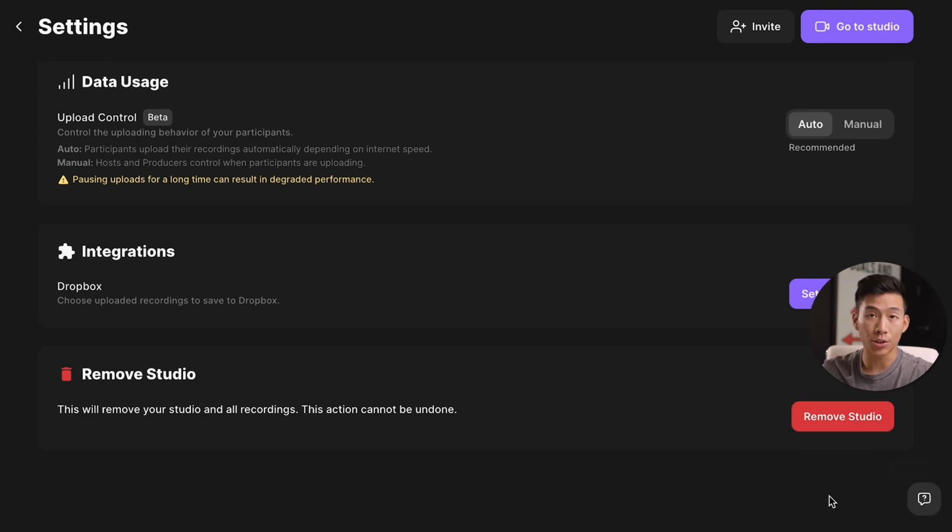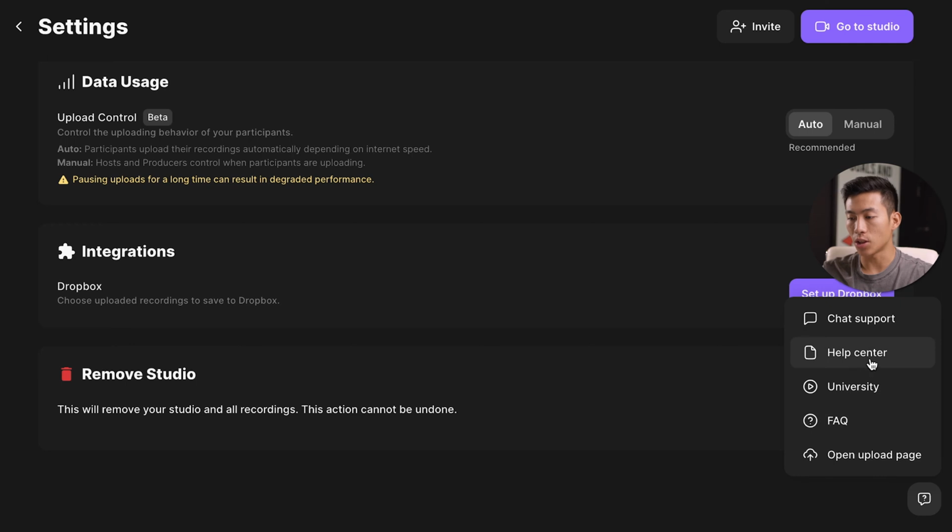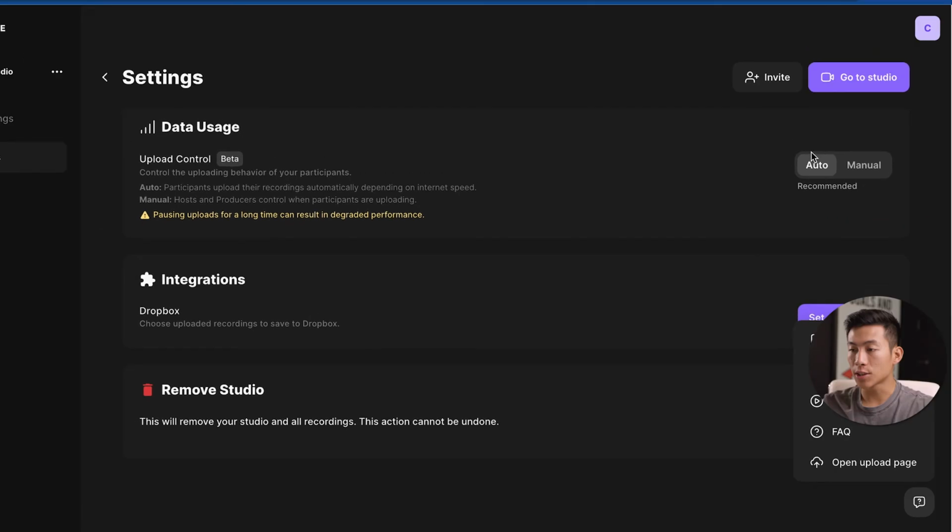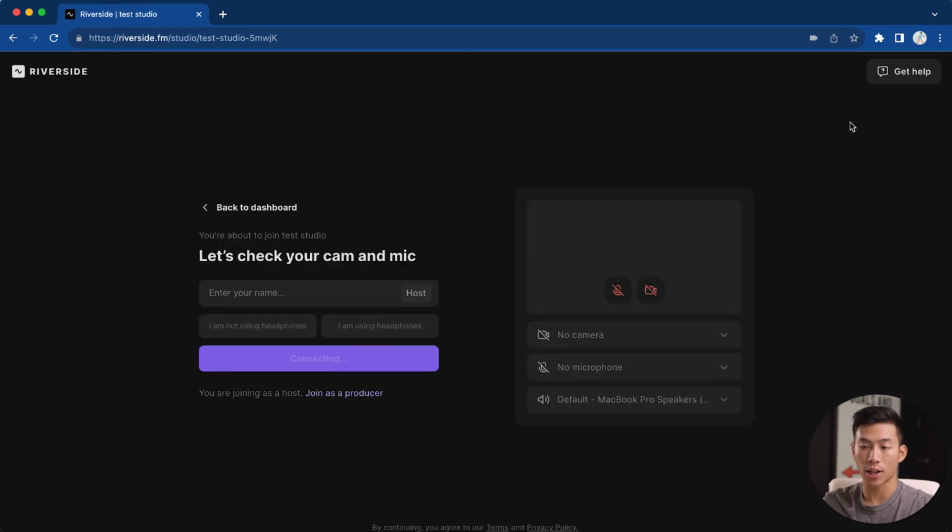If you have any issues, this is the question mark button for customer support. So you can go to the help center, the university, the FAQ, or you can just go ahead and talk to their chat support. Now let's go ahead and actually go into the studio so that you can see what that's like.